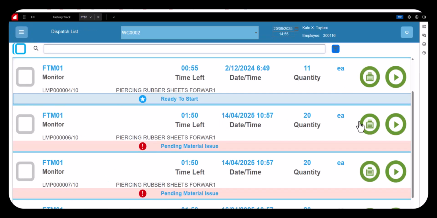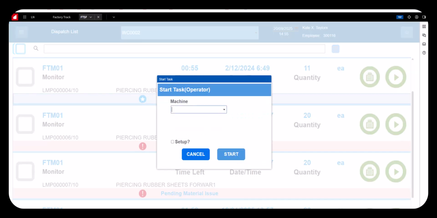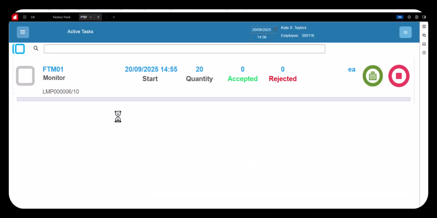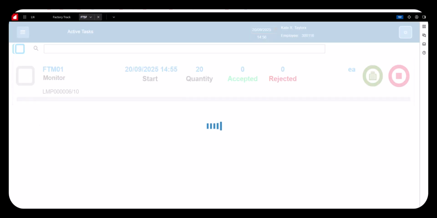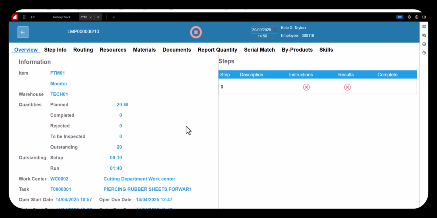So if I go back here and start this job, the first thing it says is, are you using a machine? At this point, I'm not. And it also says, is this a runtime or setup activity? So I'll just say it's a runtime activity. So I click on the start button. So that will start the job at 2:55. Again, if I click on the white space here, then I get exactly the same screen as I had before.